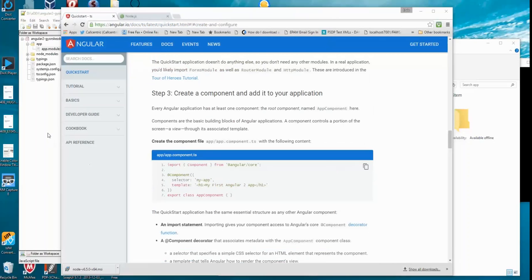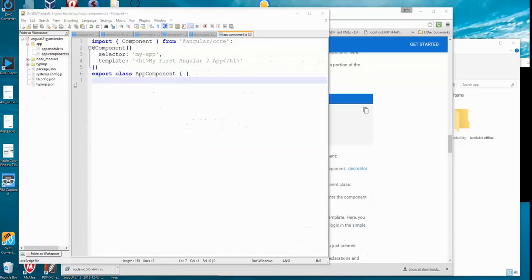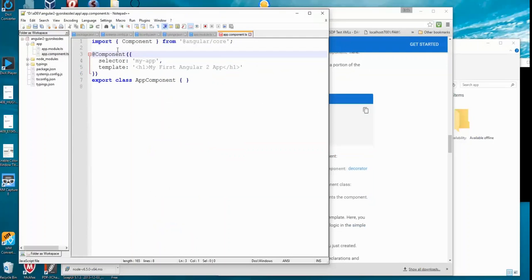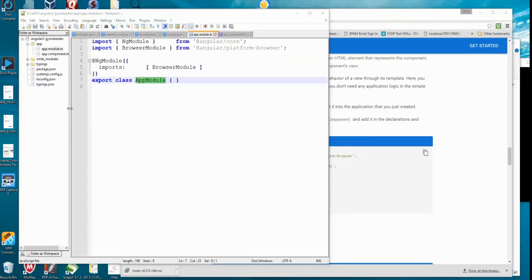So now we create a component, and we're following the recommended naming conventions: each module file name should contain module, and each component file name should contain component. Now we're using the Angular component decorator. This is TypeScript, where we have to import all the features we use from other places. This is used by the compiler to resolve the dependencies.